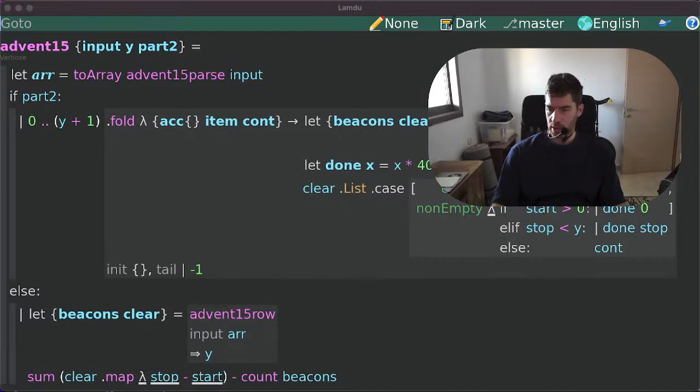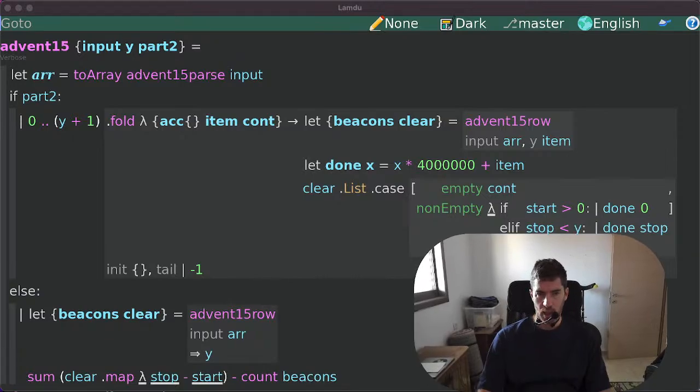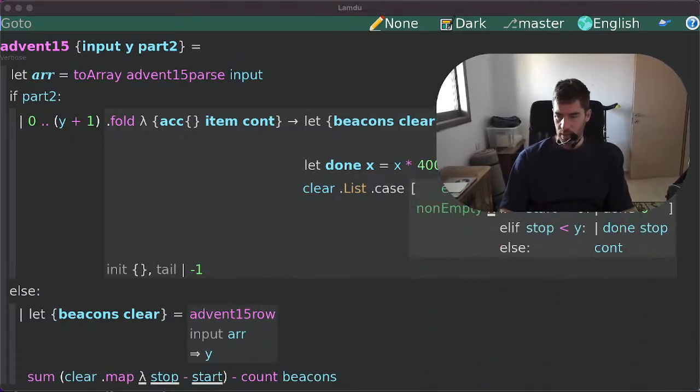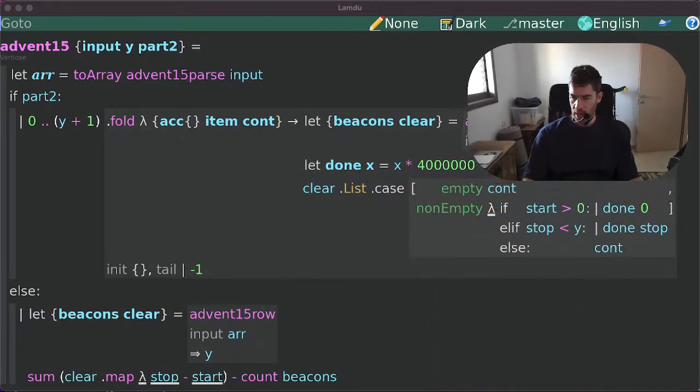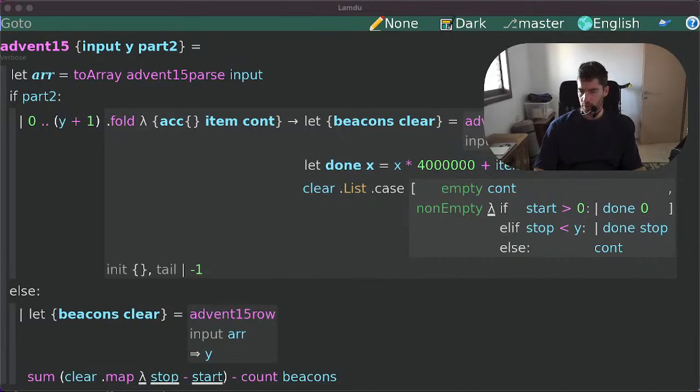This is yesterday's code, which in part two had a loop going over 4 million rows and 30 beacons, 30 sensors. It did finish in a reasonable time, but I later thought that the more efficient algorithm would have to go over the diagonals.